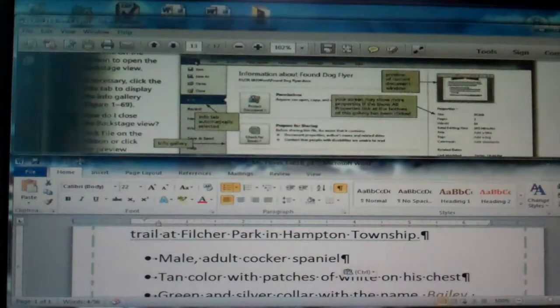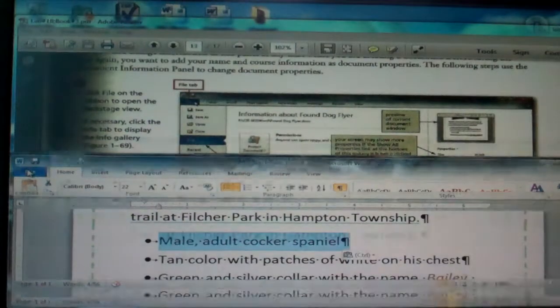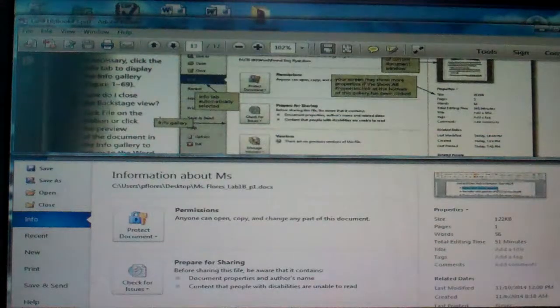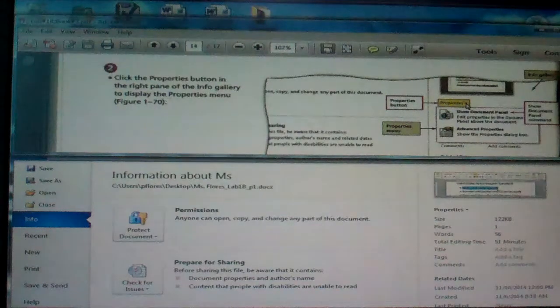Go all the way down. You go to File. So we're going to go to File. And then we're going to go to Backstage, File, click on File ribbon to open the Backstage view. We have the view there. We're going to scroll down, and it wants us to click the Properties button in the right pane, which is right here. You see that? That's the Properties button. Click right here.